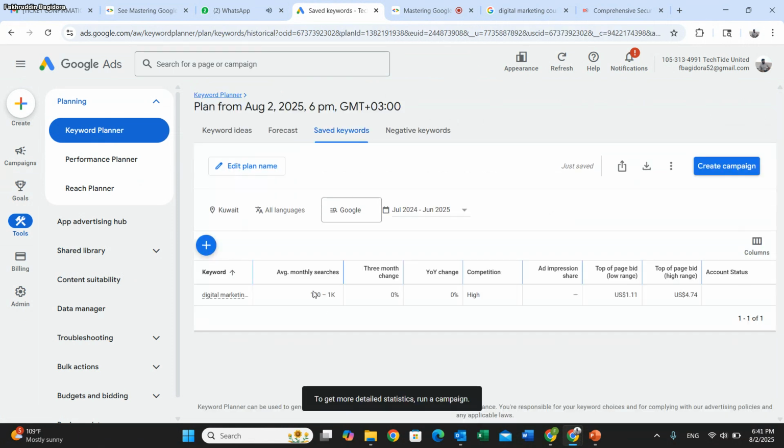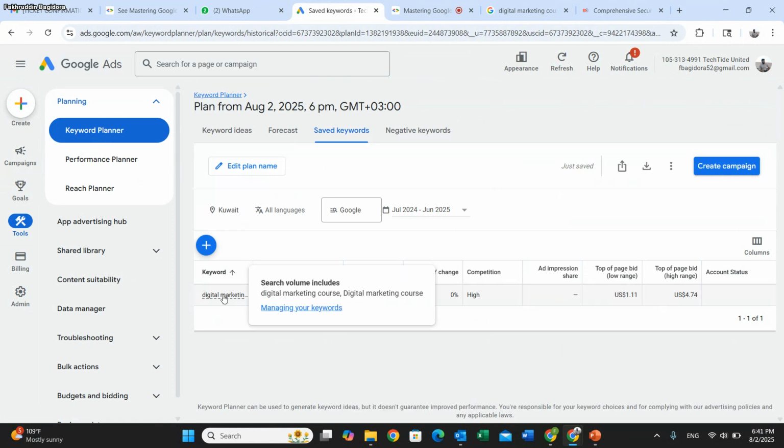Okay, here what you have to do is, you can see here the top of the bid, the top of the high range or the low range. What you have to do, Zainab, is calculate the bid amount from here. If I use this keyword, digital marketing course, as an example, you can write your own keyword as well, and try to understand how much amount Google is charging for each keyword. Based on that, choose the keywords for your campaign.